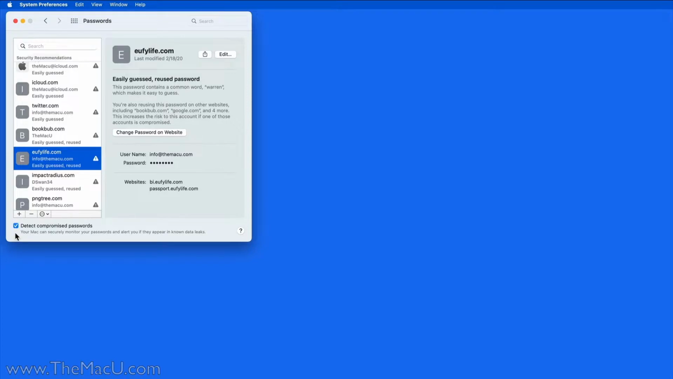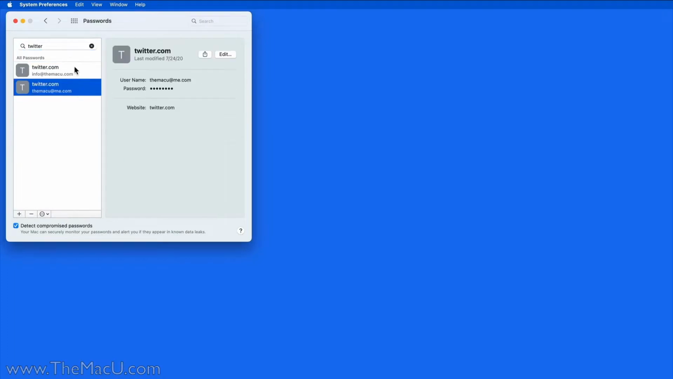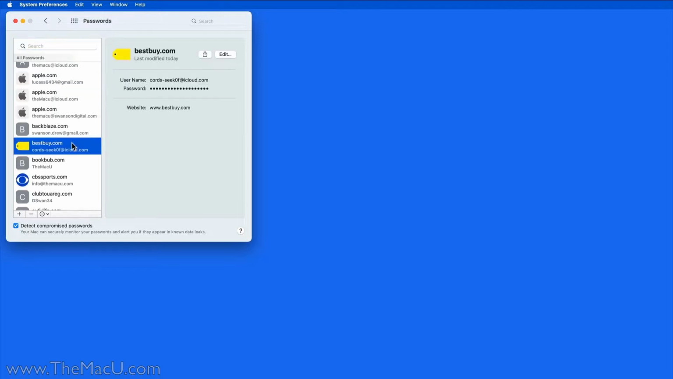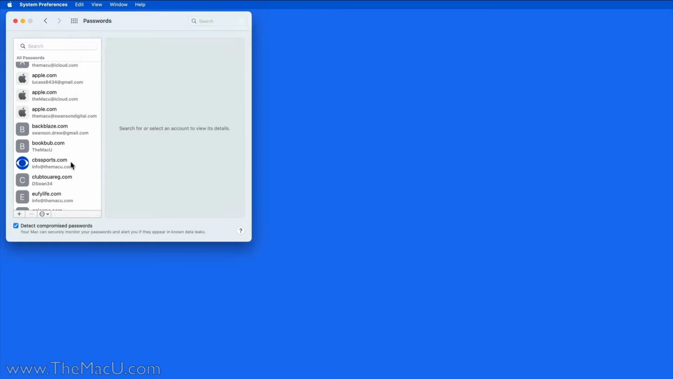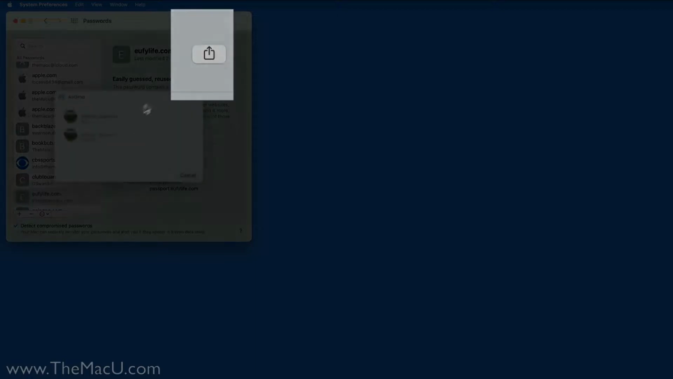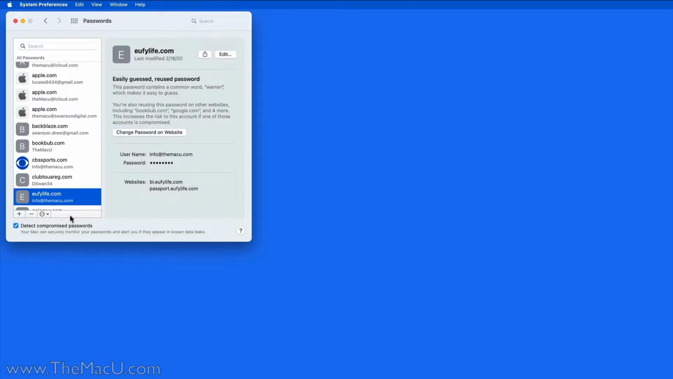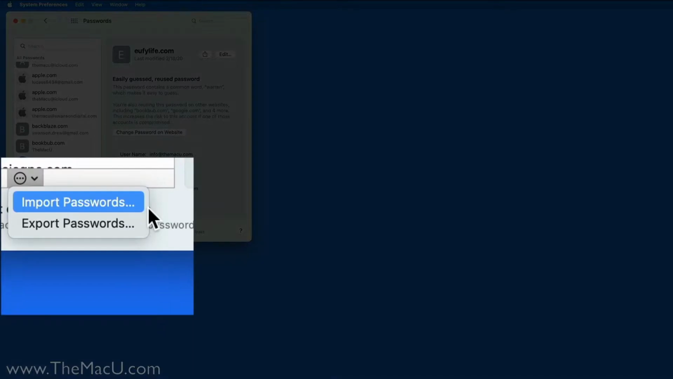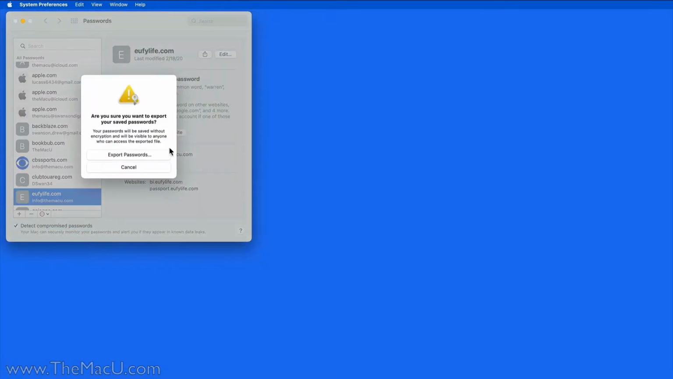To quickly locate login information for a certain site, just do a search up here. If you find old accounts or passwords in here, we can delete them by selecting it and then clicking the minus button down here. We can share individual logins and passwords, but only via AirDrop. If you currently use or you formerly used a third-party password management app, such as 1Password, these import and export commands will allow us to move passwords from here to that third-party app, or vice versa.